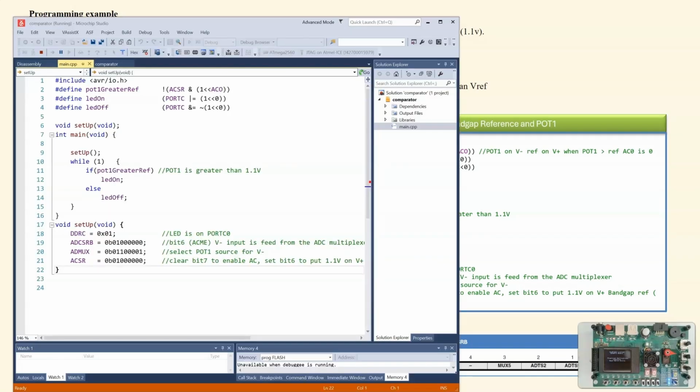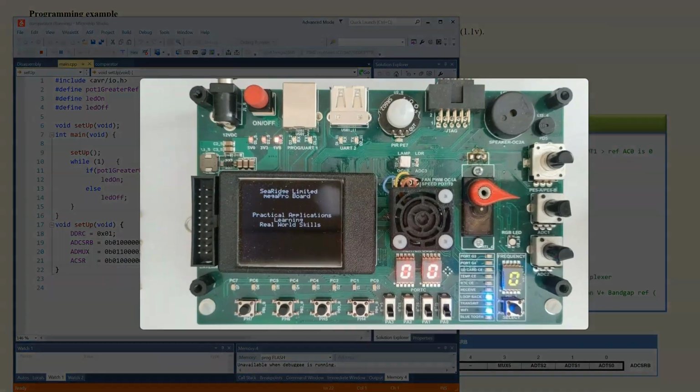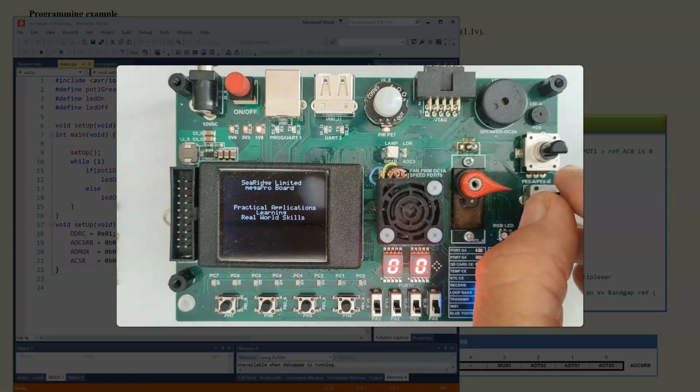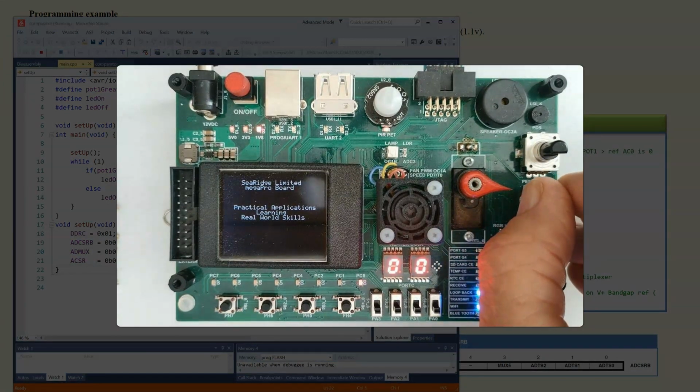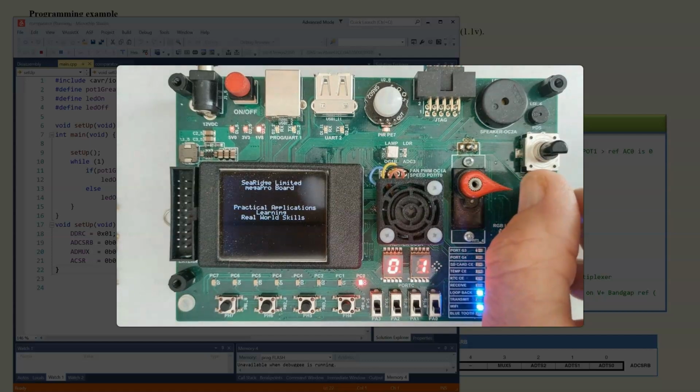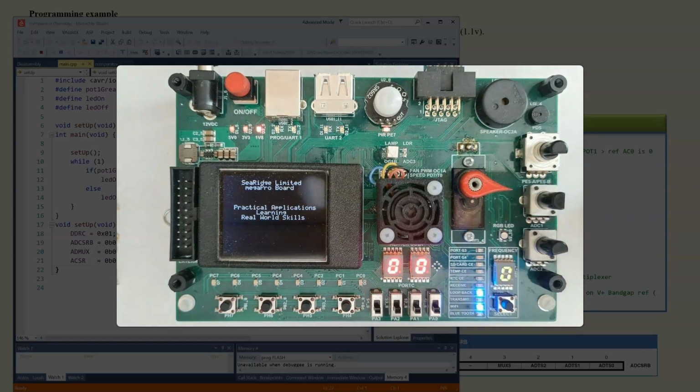I have written the code into Microchip Studio and downloaded it to the Mega Pro board. We can see that we're using the PC0 LED to indicate the state of the comparator. We can see the system running here. This is port 1, and when I increase port 1, we'll see that the PC0 here is set when the voltage is greater than the reference and is clear when it's less than the reference.